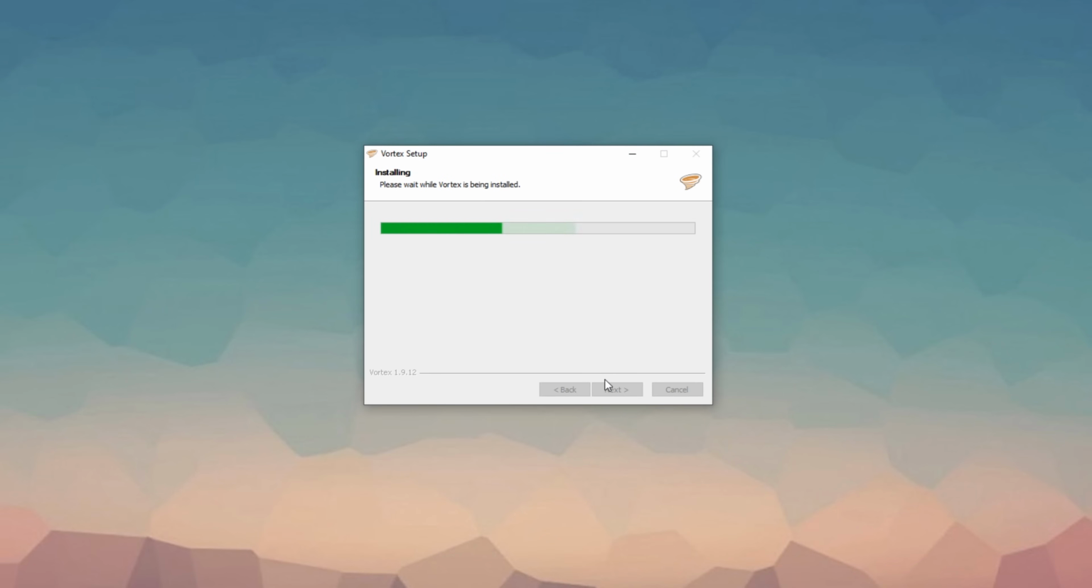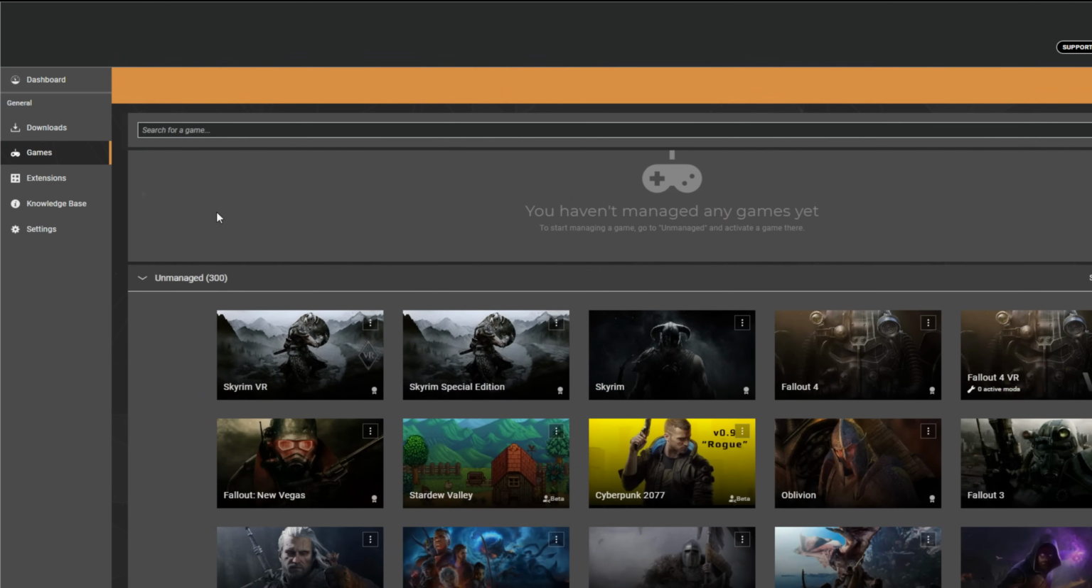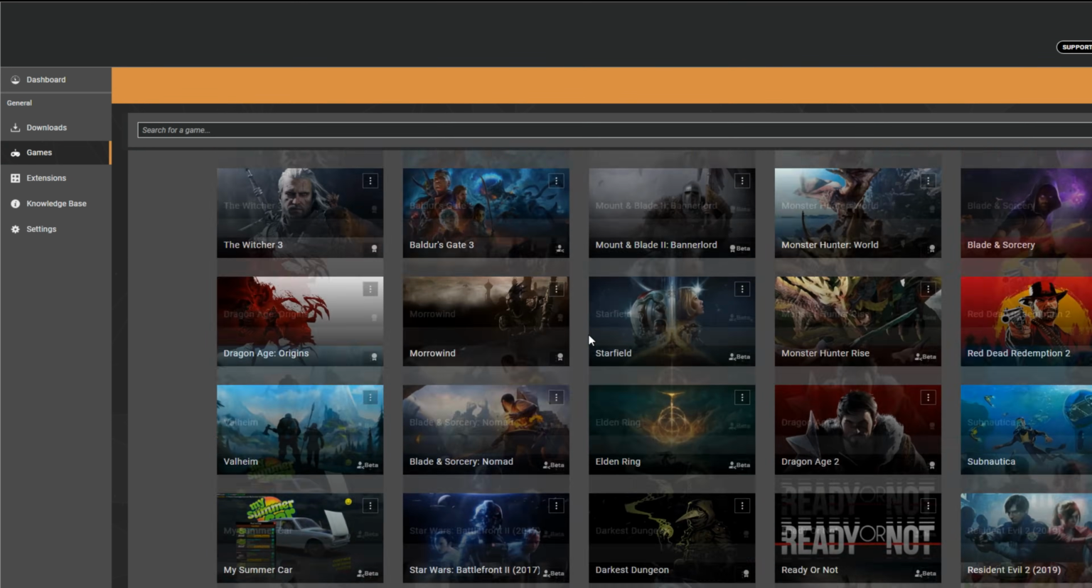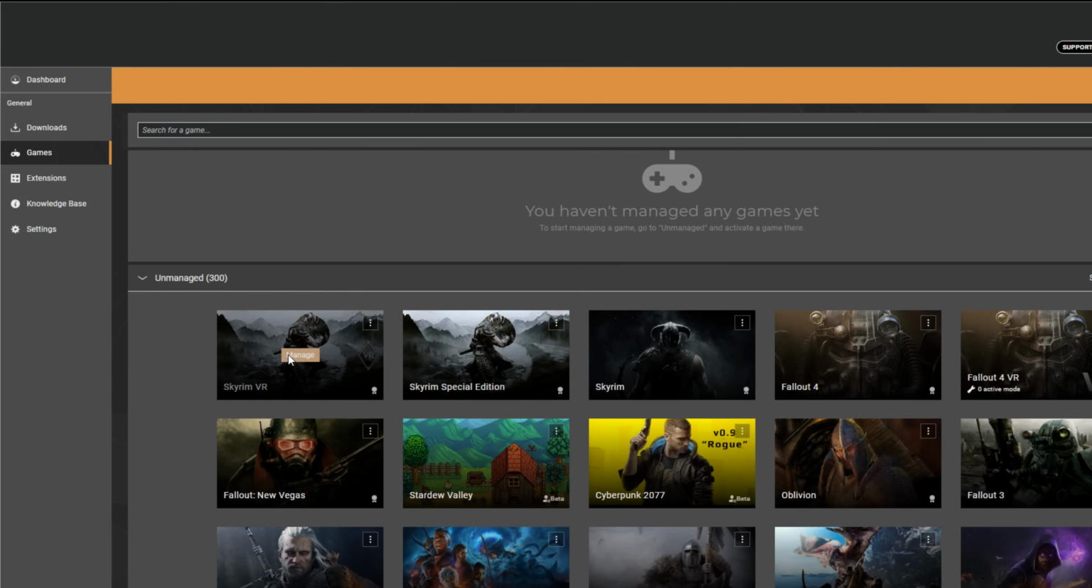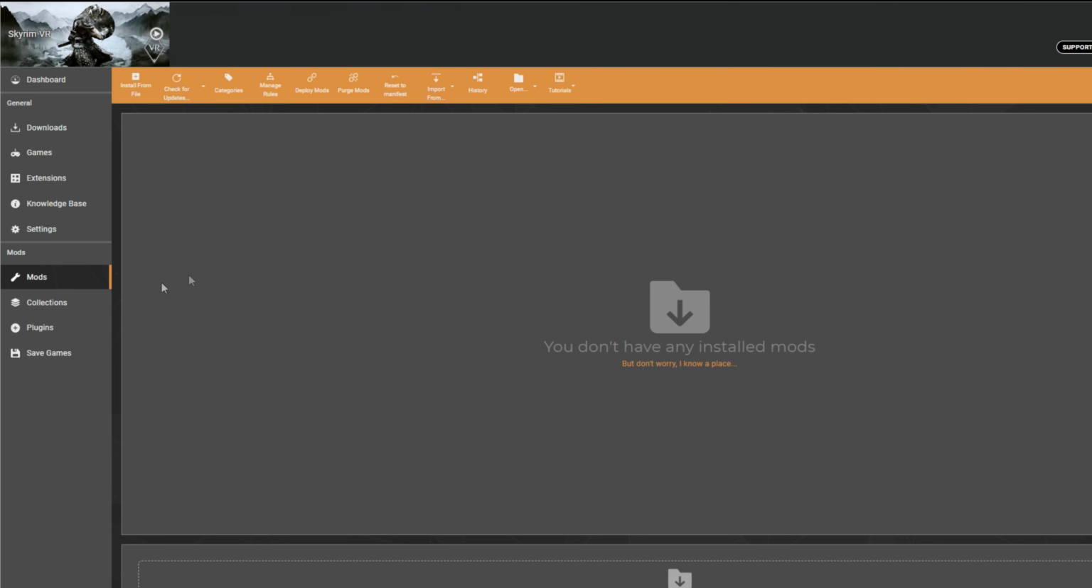Now with Vortex installed, we are going to run it. Now when you first launch Vortex, it's going to show you a selection of video tutorials. These are helpful to watch, but don't worry about them for the time being. We're going to head over to Games and we're going to select Skyrim VR and we're going to select Manage Skyrim VR, and that's going to allow us to add our mods to this game.